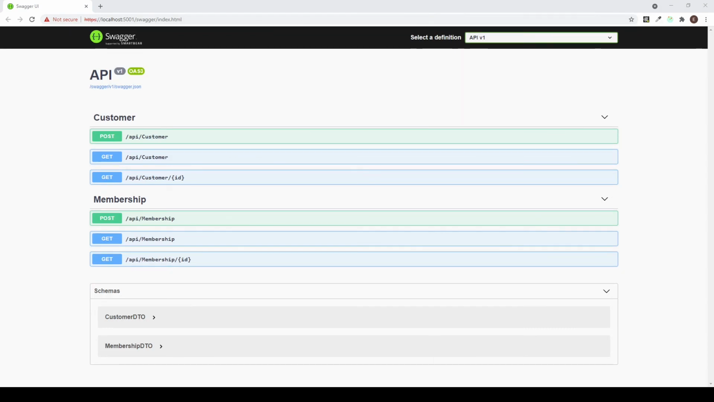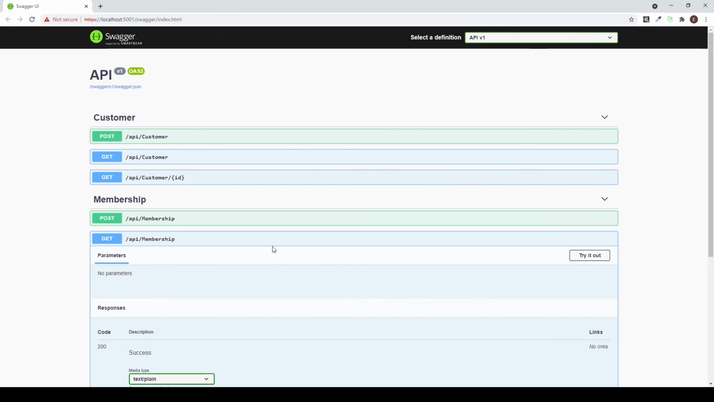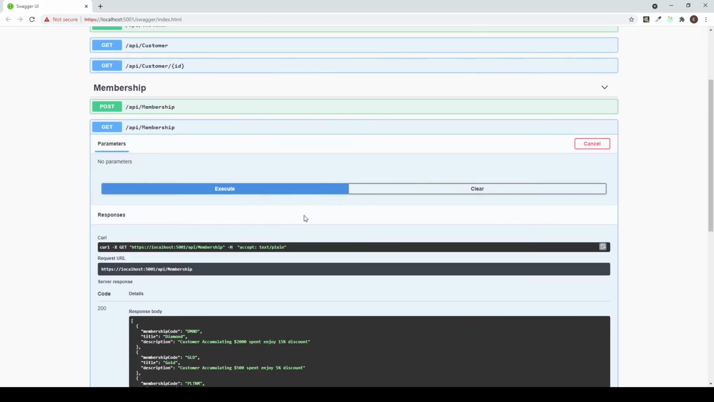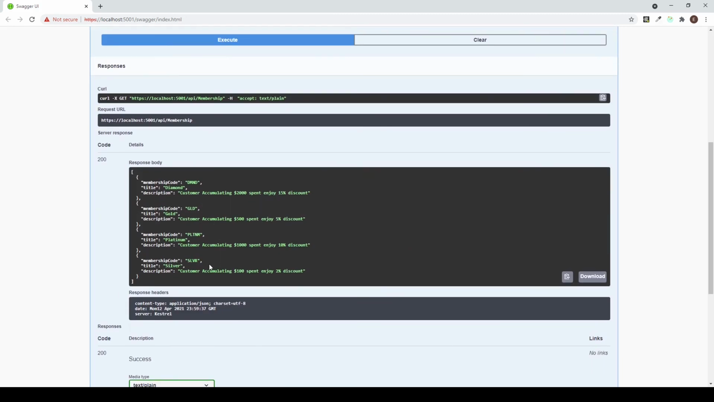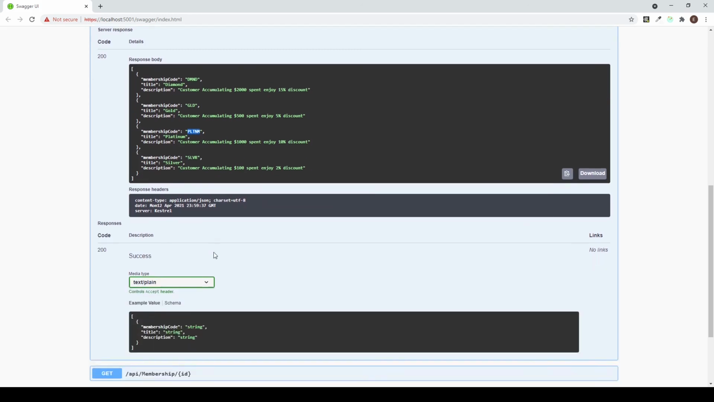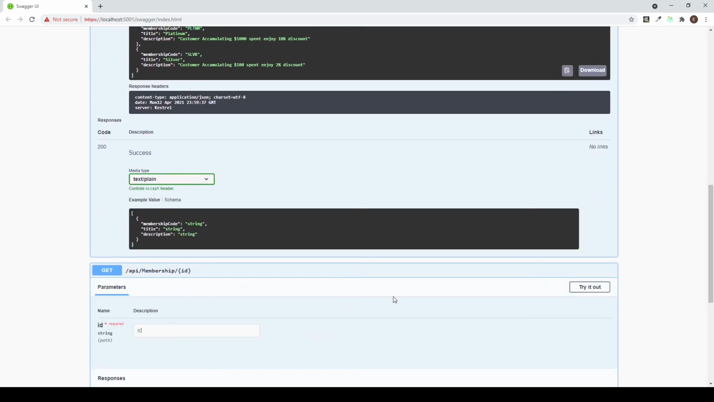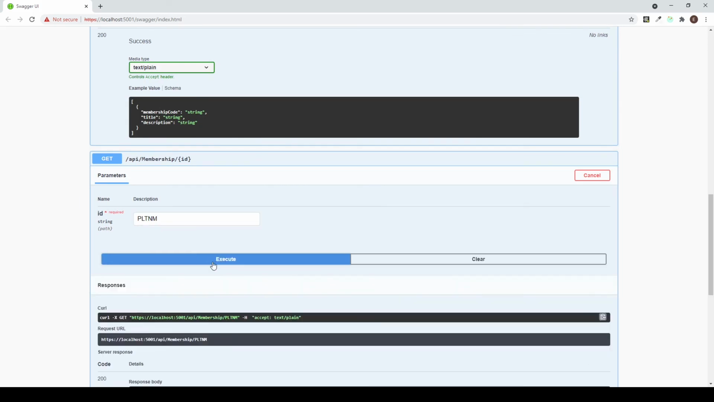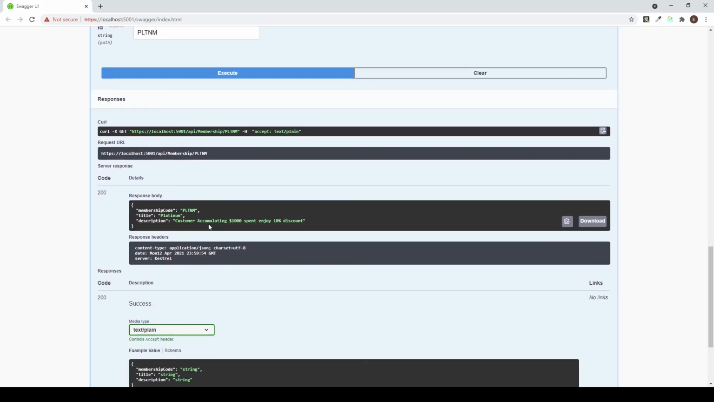Okay, because we have enough memberships, we don't need to add. Let's just try to get, then execute. So we have all the memberships here. And now let's try to select platinum, go to get by ID. This one is string. Try it out, pass platinum. We should get the details for the platinum.